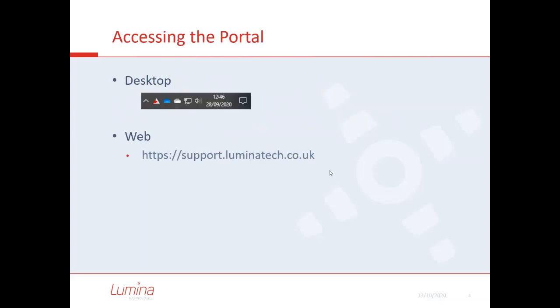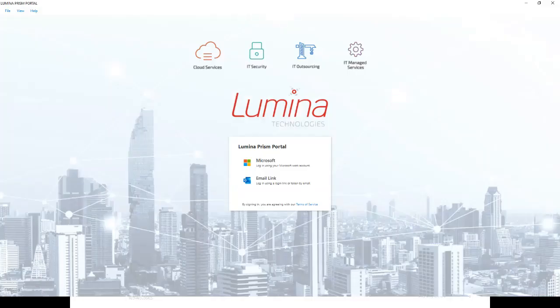Let's first of all start with how you access the portal. Over the next couple of days, we'll be rolling out the desktop version, and you'll notice on your screens on the bottom right, once we have rolled it out, this new triangular icon, the little red prism icon, will appear, and that will be the desktop version. I'm going to log into that and show you how that works in just a second. But you can also access the portal at any time, including as of now, from the web address support.luminatech.co.uk. If you access that URL, you'll be presented with the same login screen, which I'm just about to bring up and show you. So the desktop version, when you have that up on the screen, will look like this.